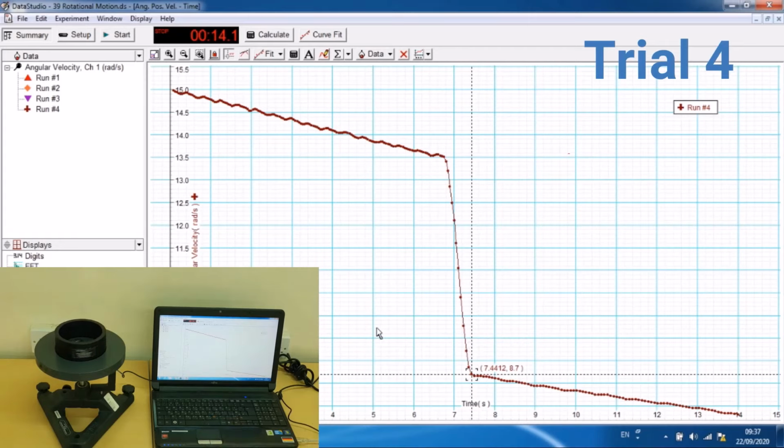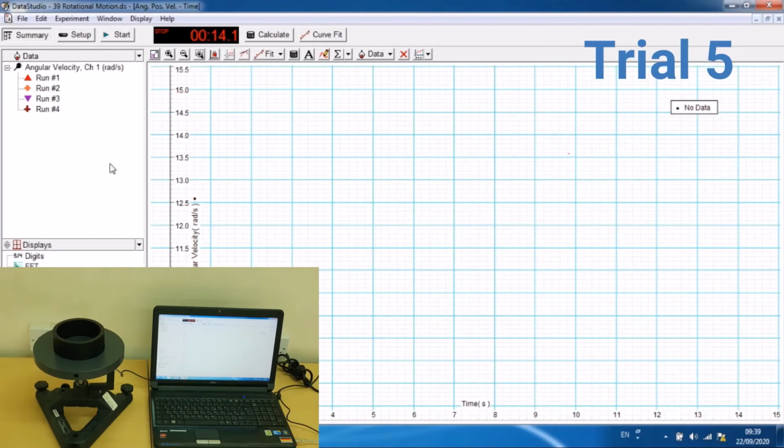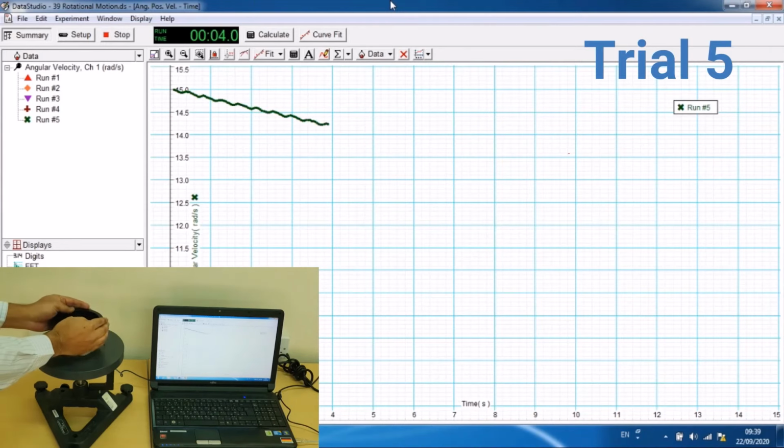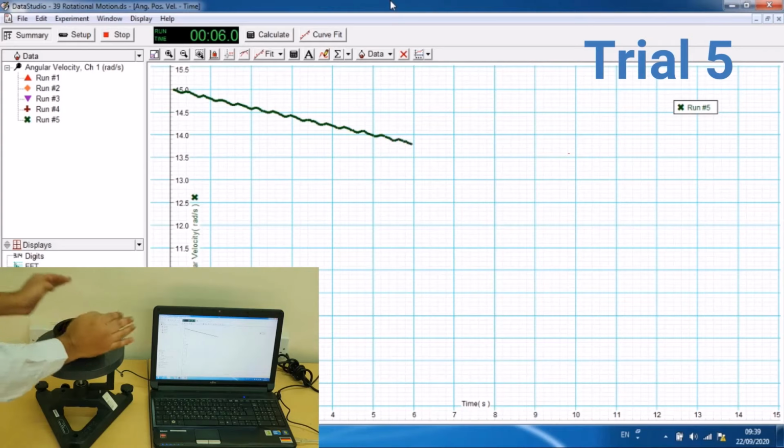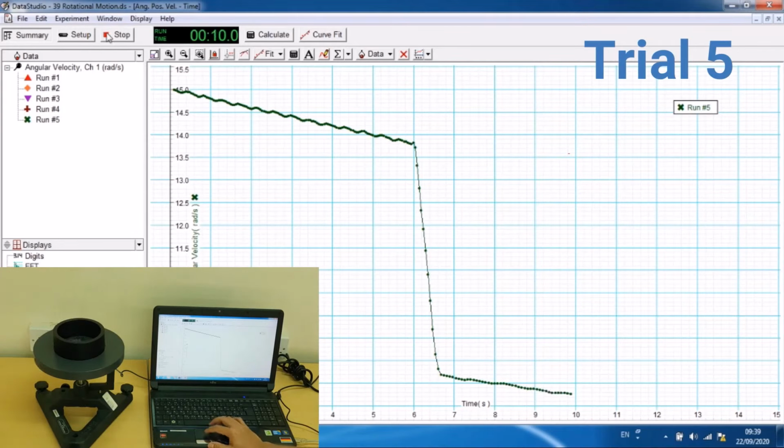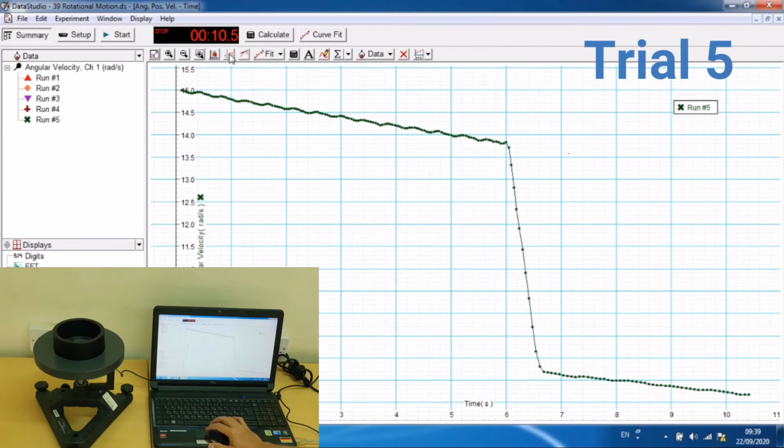Okay, these are the readings in trial 4. Let's go to trial 5. Rotate the disk, start the program, drop the ring onto the disk, stop the program. After that, if the plot is not at the center of the scale, adjust it.